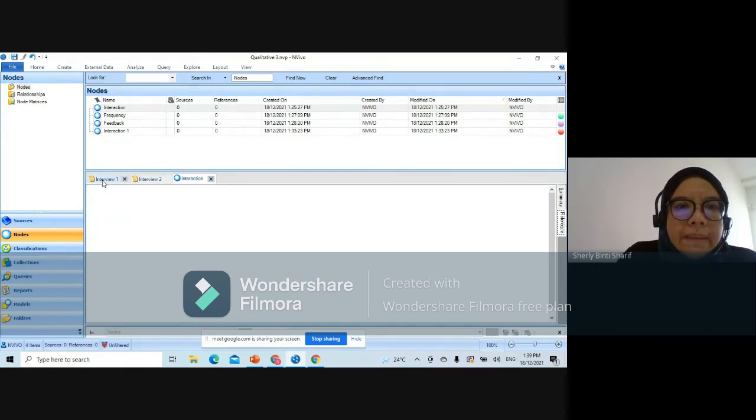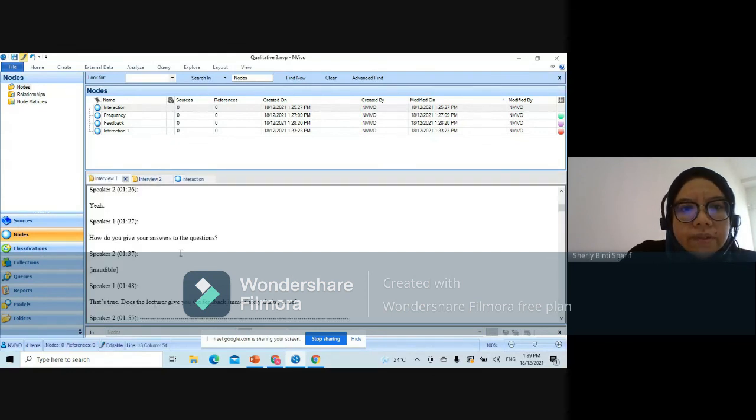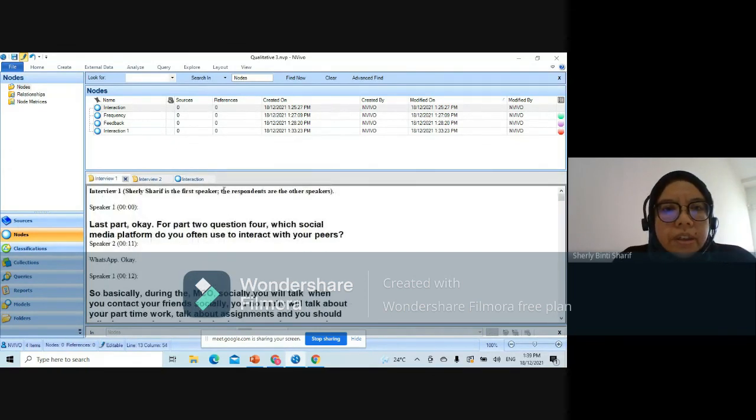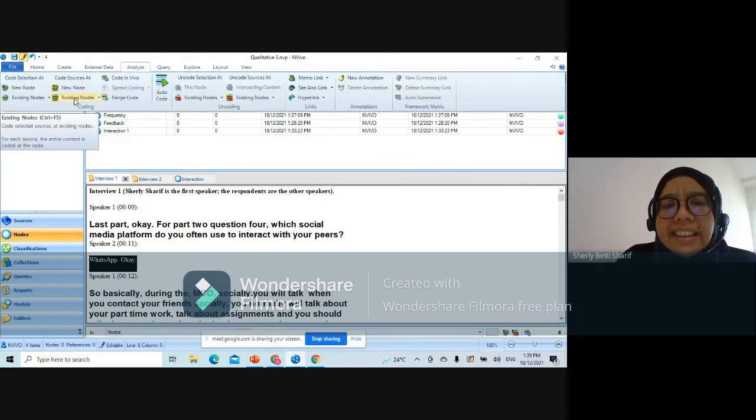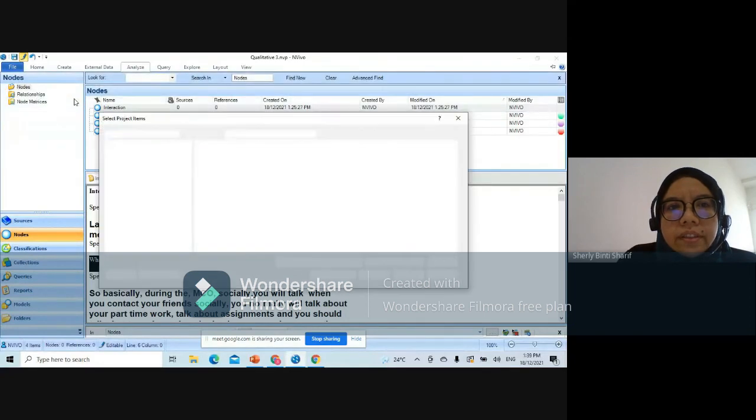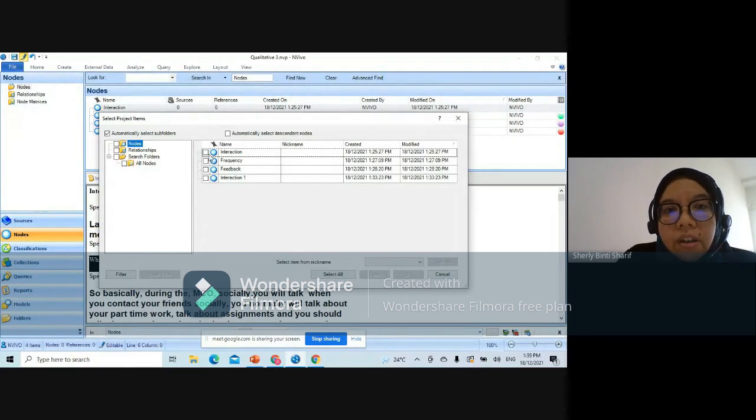So for interaction, you click on interview, and the interview will come out. Now you are analyzing under interaction. Let's say this is a part of interaction. You highlight it, go to analyze, go to existing nodes, click on interaction, and say okay.